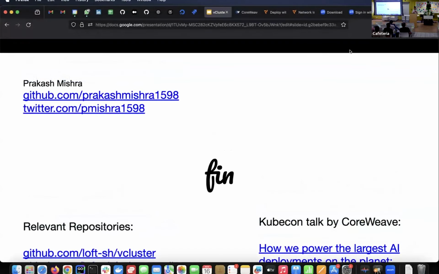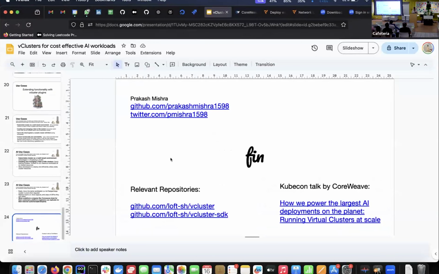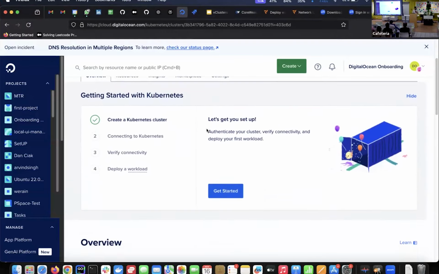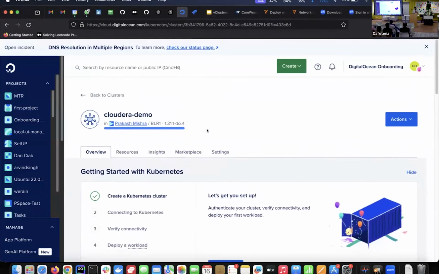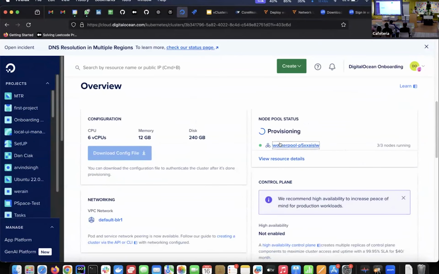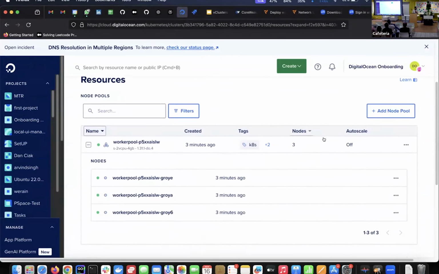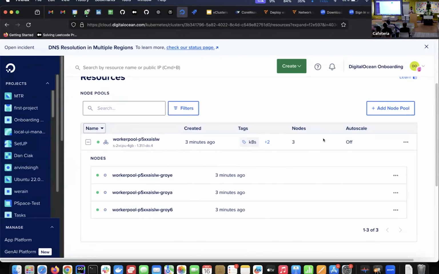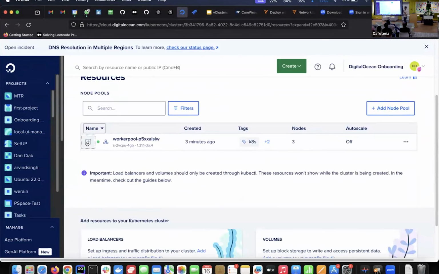Let's see if our cluster is up. One second. Our cluster seems to have come up. One second. Give me a second. Oops, it's still coming up. Should take a few minutes more, but this is a 3-node cluster, so this was expected. But while we are at it, if you have any questions so far, I can take them.